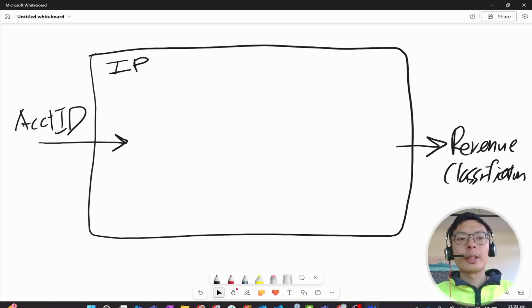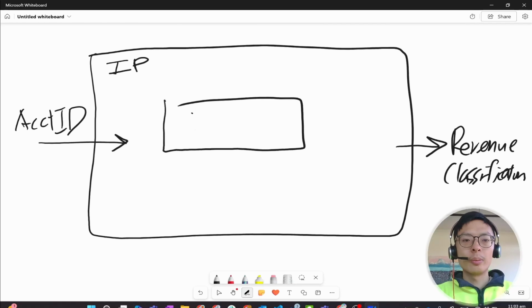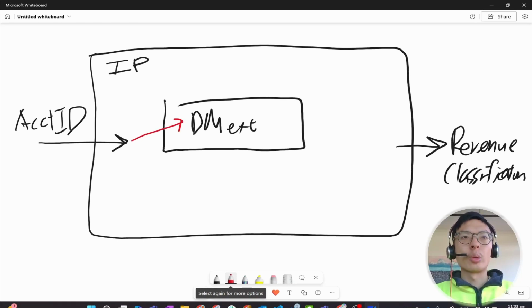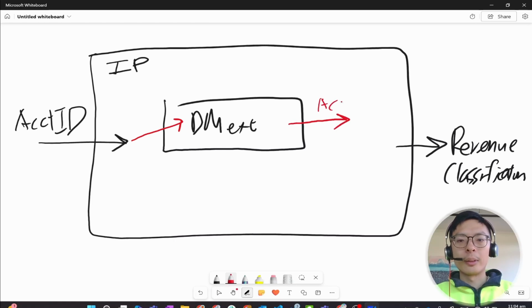So when the IP takes in an account ID as input, this ID is passed into the DataMapper extract action, DM extract, and we use a different color here. The DataMapper extract action will use this ID to do a query that extracts account details based on this provided ID here. And the DataMapper extract action will return account data.